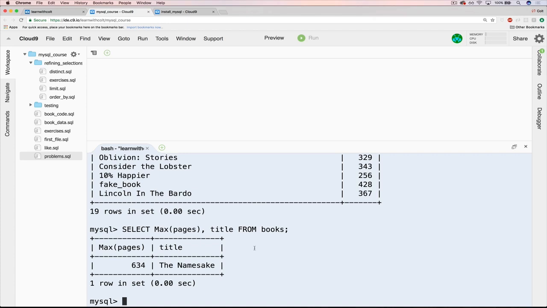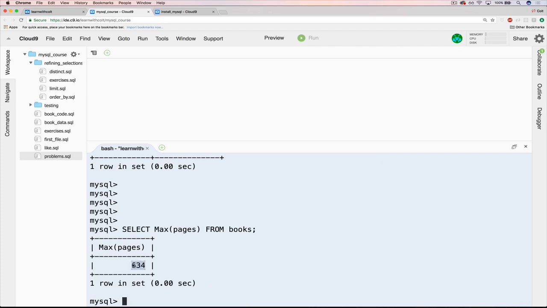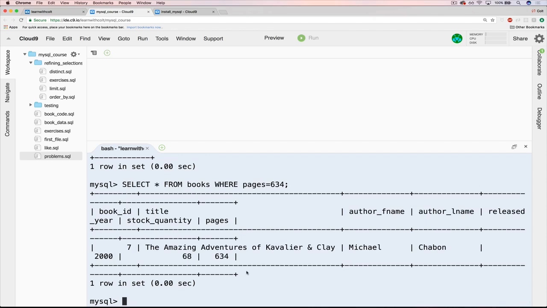So let's try it out now. And I'll show you basically manually what's happening. So think of it as doing a select max pages from books, just like this, which is 634. And then copy that and do a select. And let's do star, select star from books where pages equals 634. So it's a two-step process. And you can see, even though our formatting's a little screwed up, we get The Amazing Adventures of Cavalier and Clay, which is indeed the longest book, 634 pages.